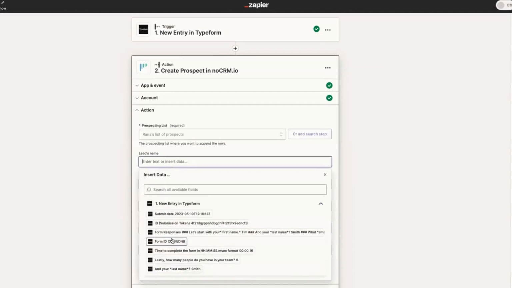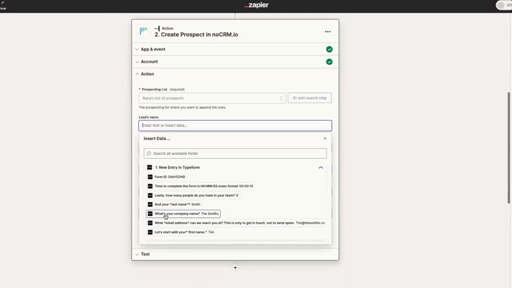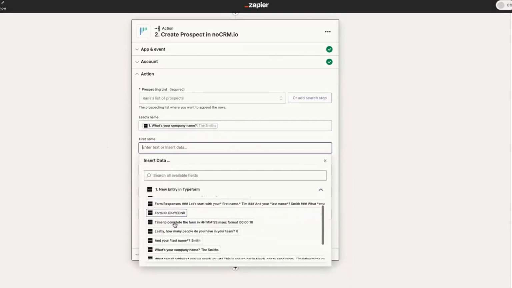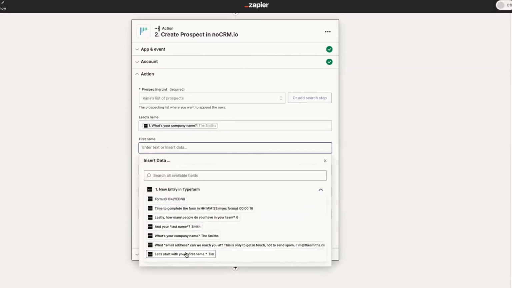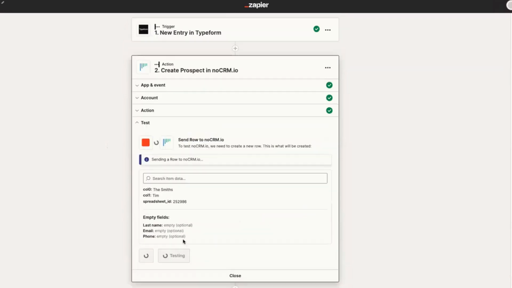So lead name, you're going to scroll down, and normally you want to pick your company name, right? So scrolling down here, what is your company name? This is the answer I want Zapier to plug in the lead's name column. And then the first name, again, we're going to scroll down, put the first name, last name, and email, etc. So I'm going to keep it short and just go like this, and then go ahead and test the action.